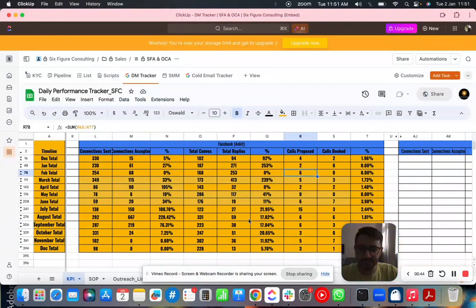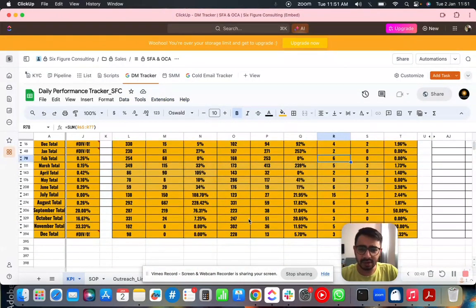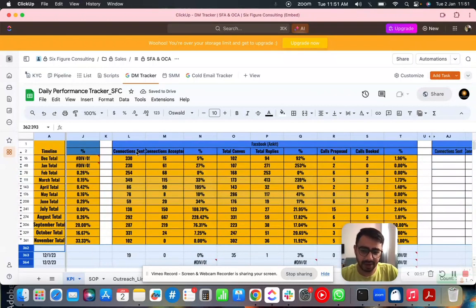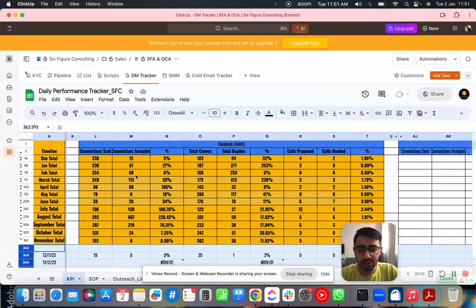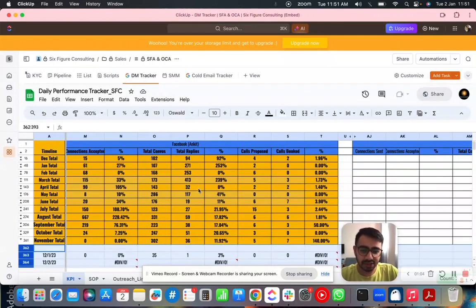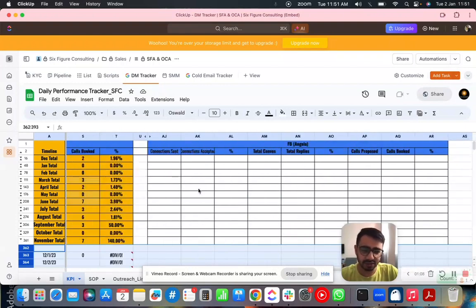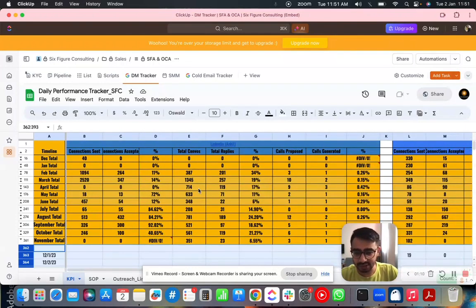So, for example, as you can see over here, these are all the metrics that my team and I track on a daily basis on the sheet. Like, for example, if we see for December, every single day these things happen: when we send a new connection, when a connection gets accepted, the total conversations, total replies, and all that stuff. And these are, of course, the different profiles for doing the same work.